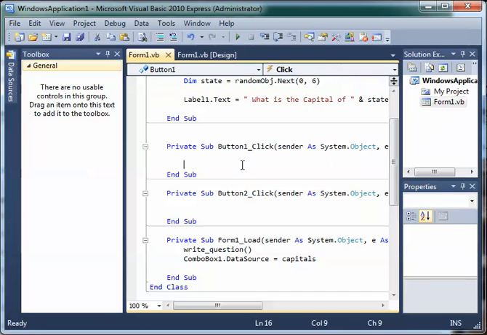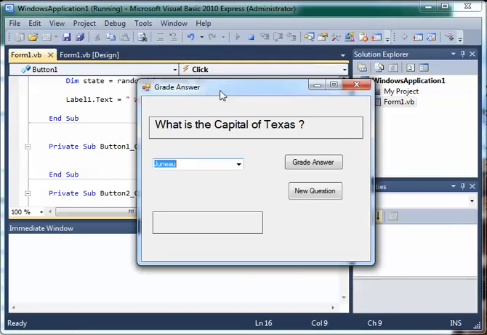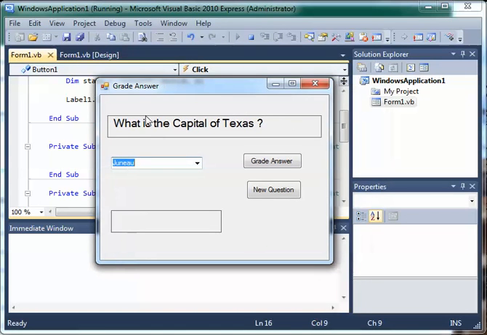So that's my button one, right? So now button one, and one more thing. Maybe when I'm here and they ask me the question, what is the capital of Texas? Oh, I don't know that. Let me ask them. I'm going to click on new question until I find something that I know, some kind of cheating. So what I'm going to do is disable this until I grade my answer. Once I grade it, then I'm able to ask another question.